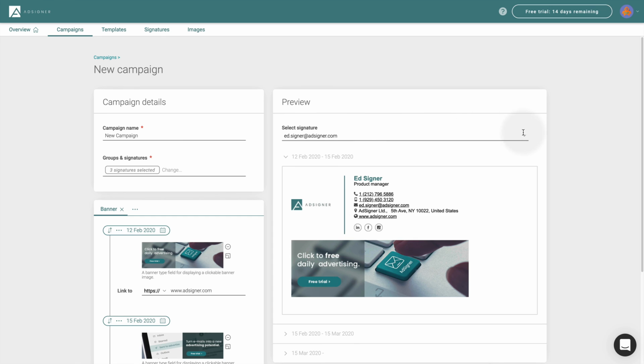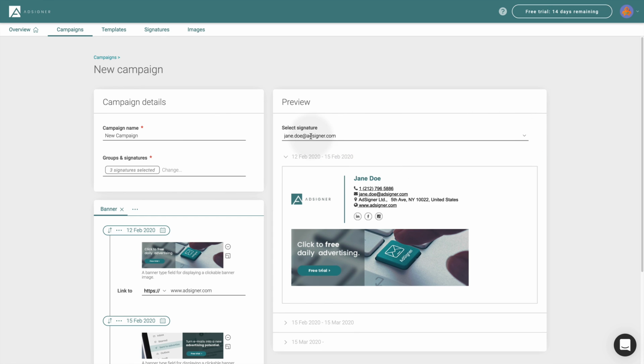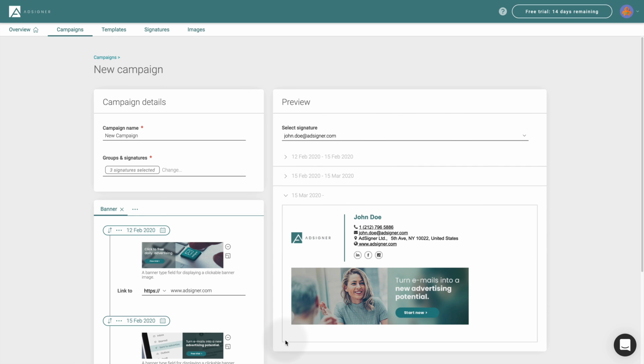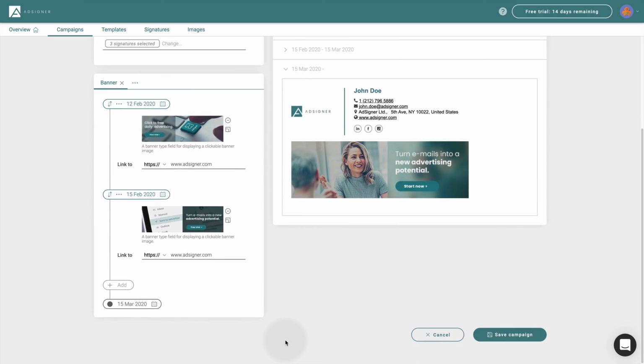You can check what an individual signature will look like during the campaign. Click on the arrow down to open the drop-down menu. Select the signature you want to inspect. By clicking on the accordion below, the signature preview will appear. Once you are satisfied with your campaign settings, click the Save Campaign button.